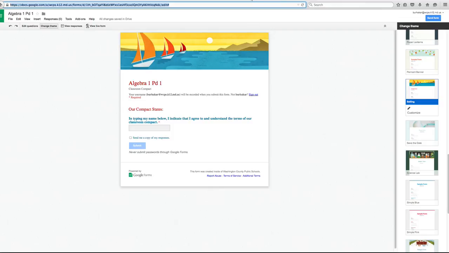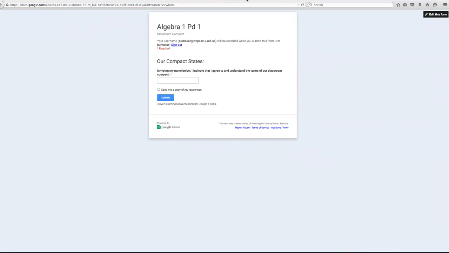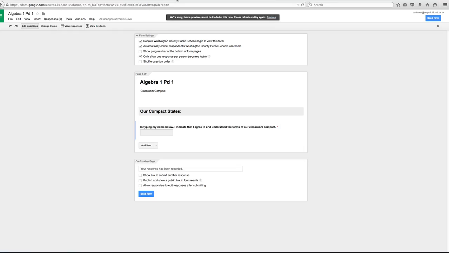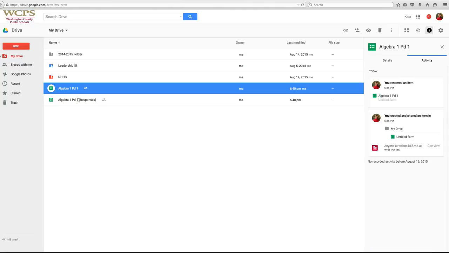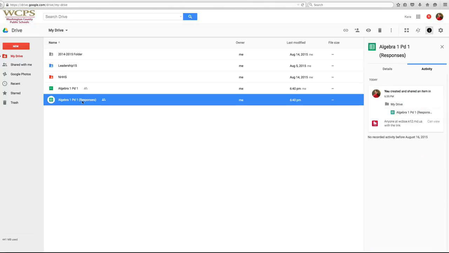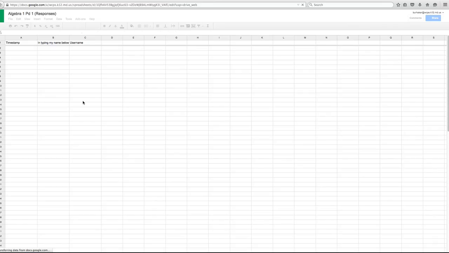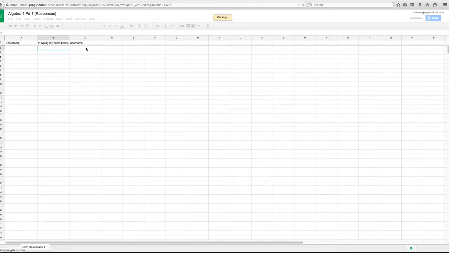put this out there for my students, what I can do is, if I go back to my Google Drive, I can see I have Algebra 1, Period 1. This is my form, and this is my responses. So if I double click on responses in my Drive, it's going to show me what time and date, and then which students have already signed that they agree to our norms.